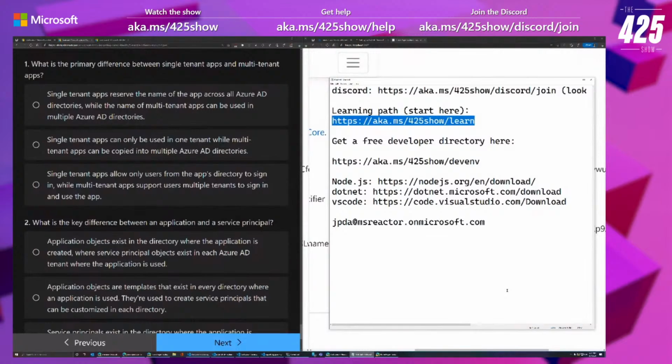Okay, it's 2:54, so we'll go ahead and start answering these together. Okay, so what's the primary difference between a single tenant app and a multi-tenant app? So say our first choice: single tenant apps reserve the name of the app across all Azure AD directories, while the name of a multi-tenant app can be used in multiple Azure AD directories.